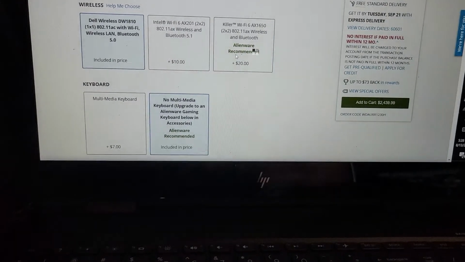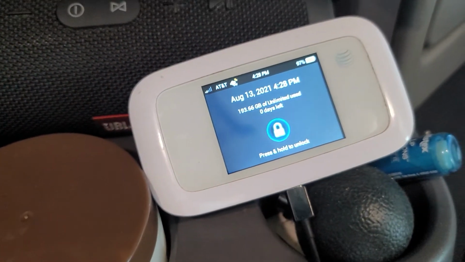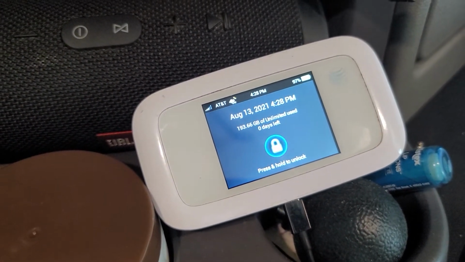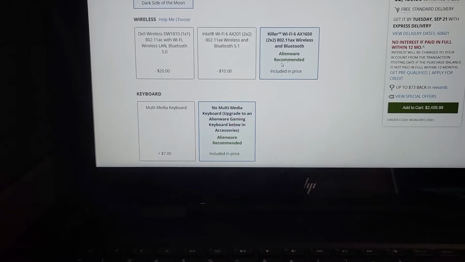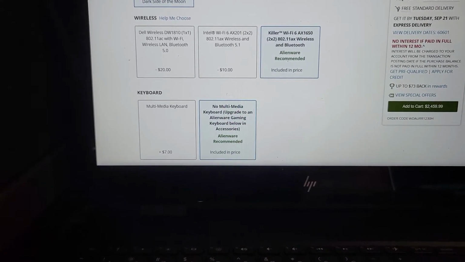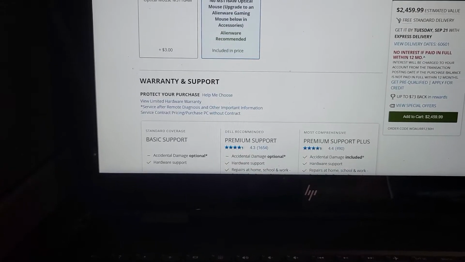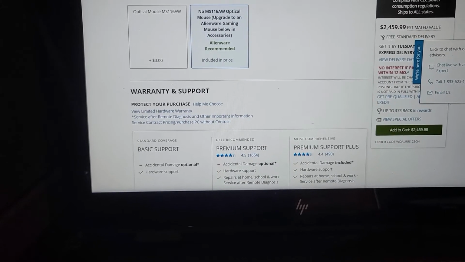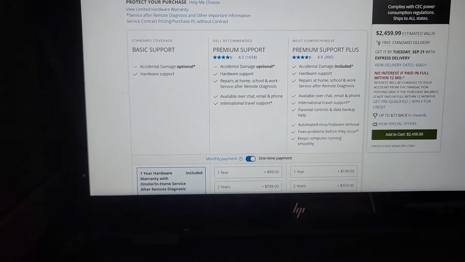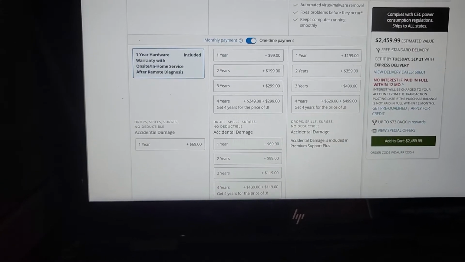Went with the Killer Wi-Fi. I decided that that's pretty important. Gonna upgrade this as well, simply because I've had it for maybe 3 years, and I'm sure that they have better little Wi-Fi, Mi-Fi devices. Didn't get the mouse, didn't get the keyboard, because I thought I was going to be able to use this Logitech, but that may change too. I may have to at least get a new keyboard. Left it at the 1 year warranty.